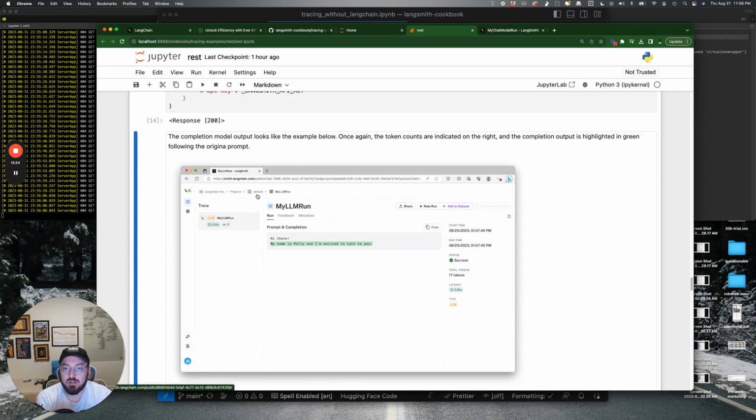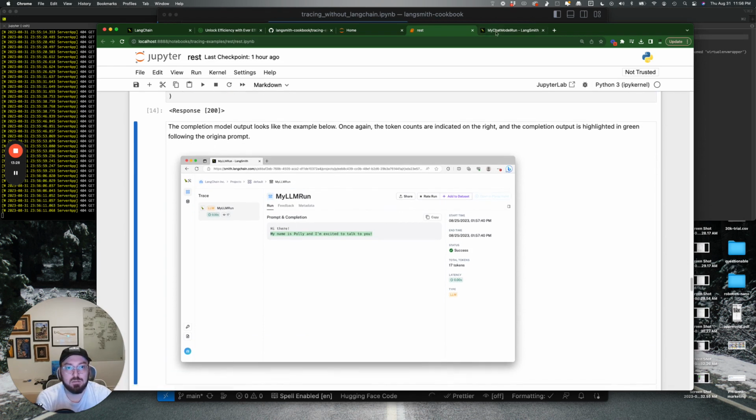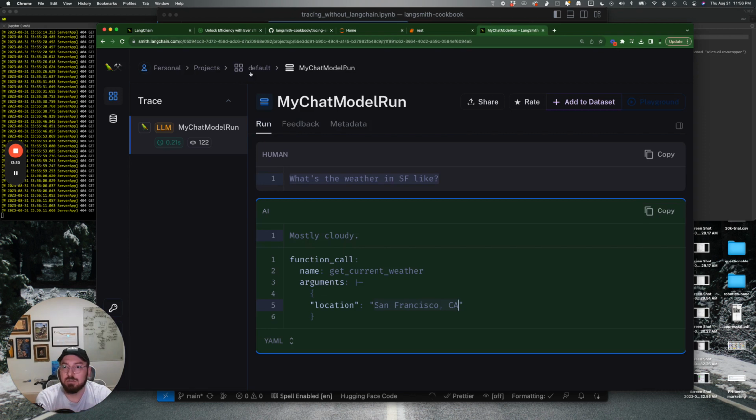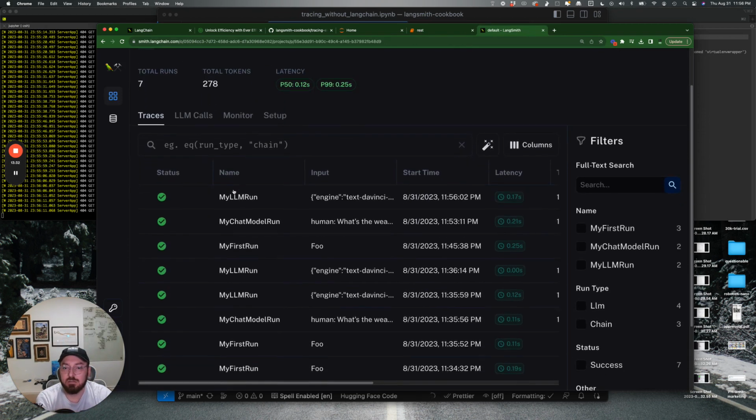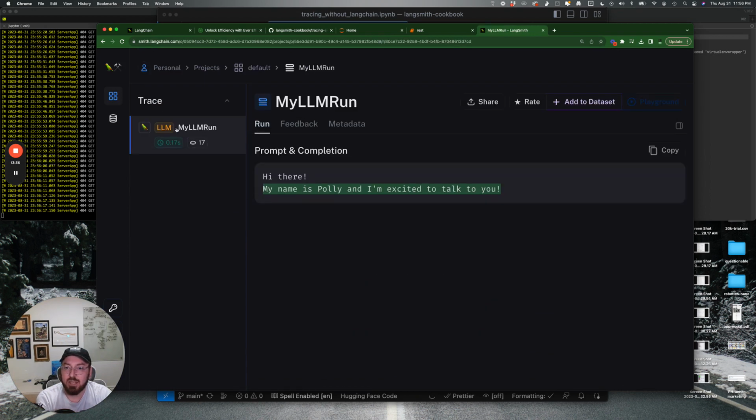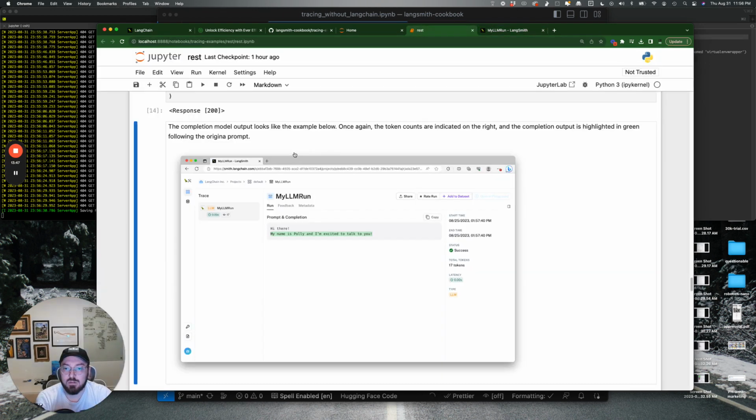We're going to be looking in our default because we didn't define a session name. So if we go back to default here, we can see that my LLM run is updated. Again, we can see that this is an LLM type. It's saying hi there. And then the completion, my name is Polly and I'm excited to talk to you. All right.